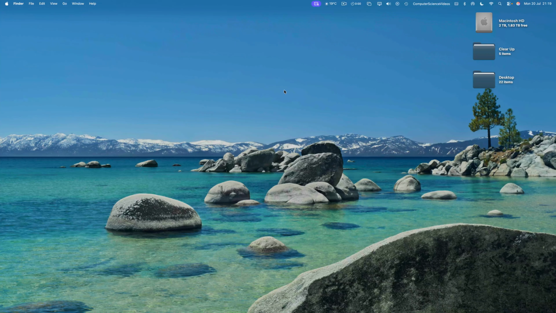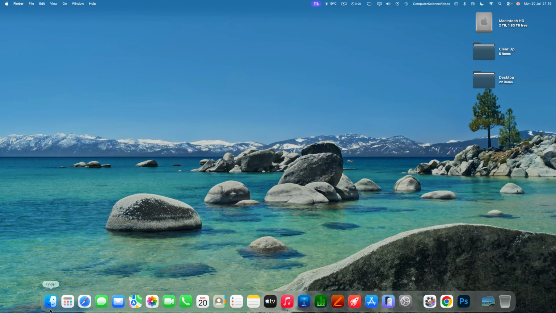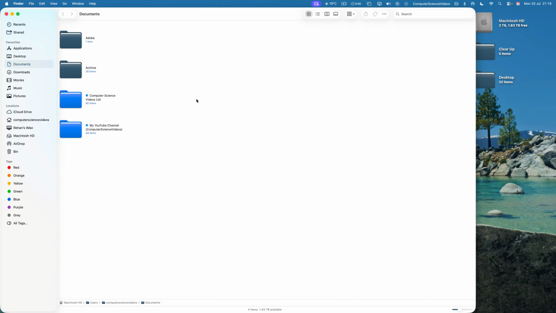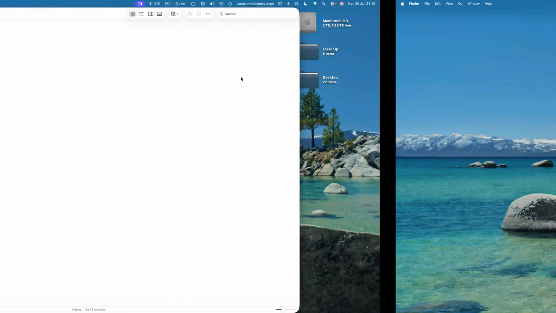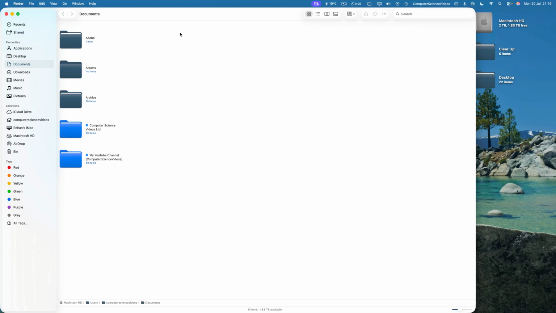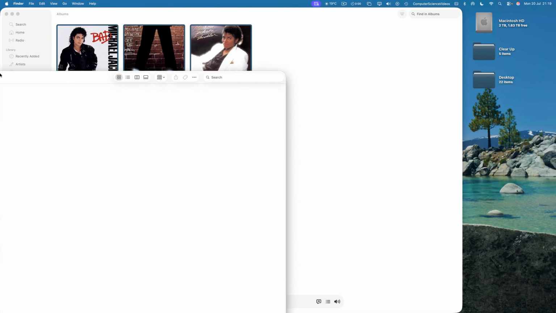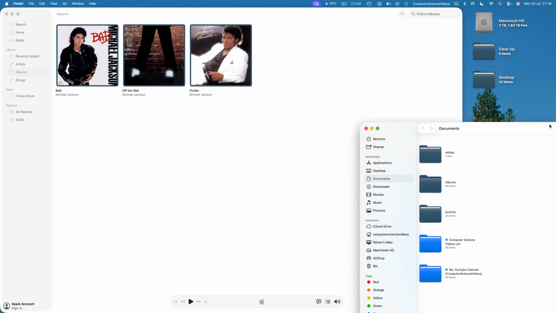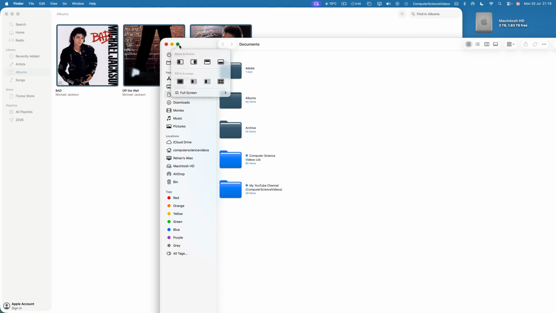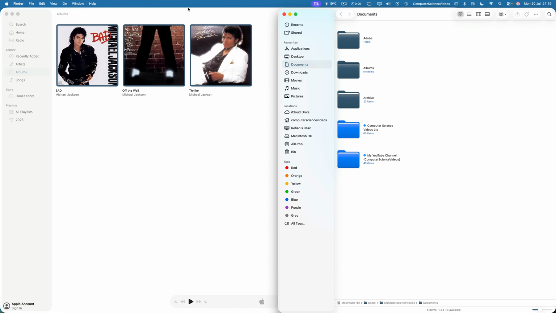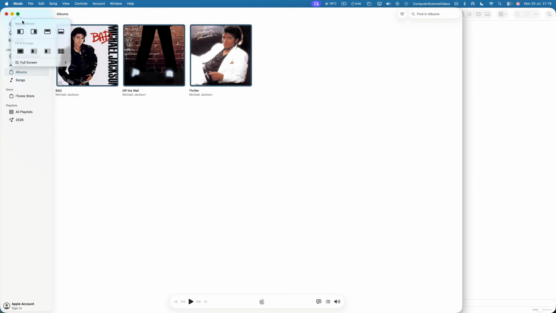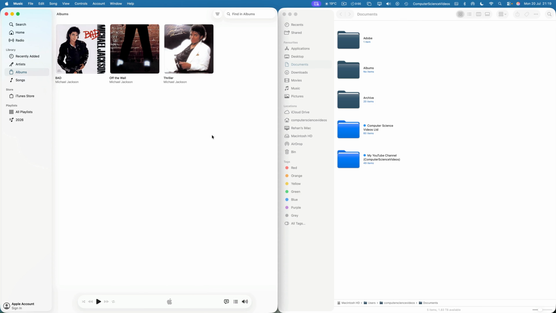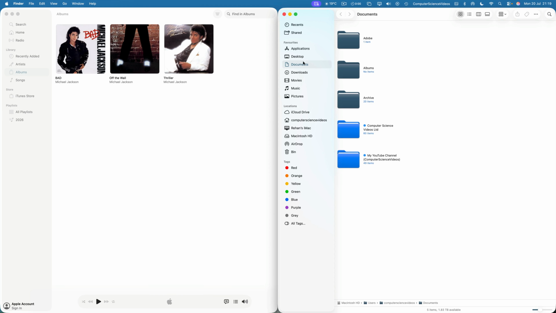We now need to go to the desktop, go all the way down to the dock, go to Finder. Let's now go within Documents. Let's now create a brand new folder. Let's just call this Albums. We want to then move these applications and the Finder window onto the same desktop. So now we have Apple Music and Finder all on the same window.